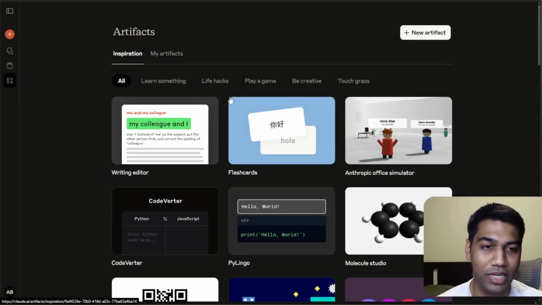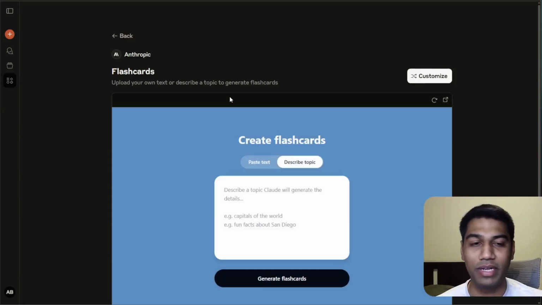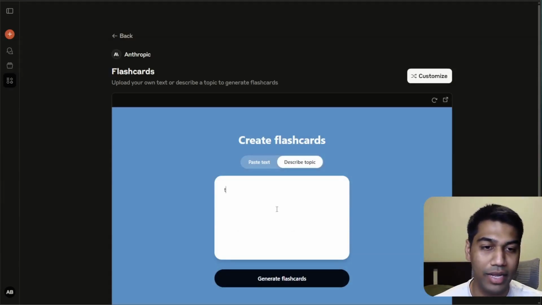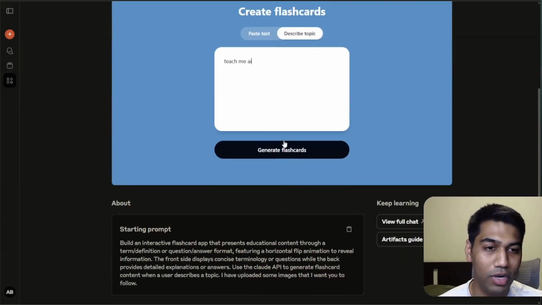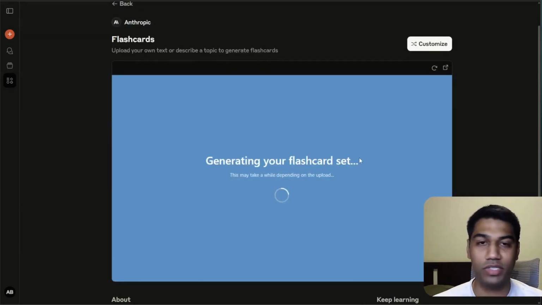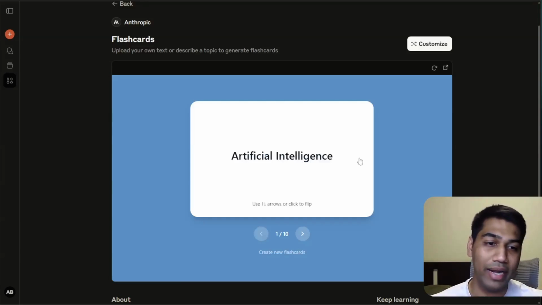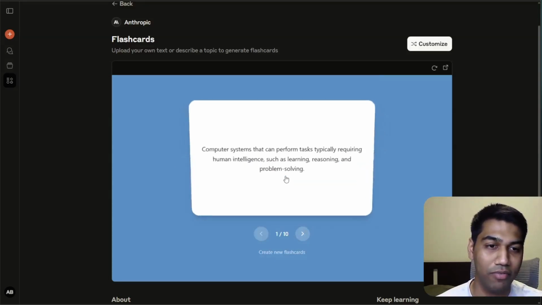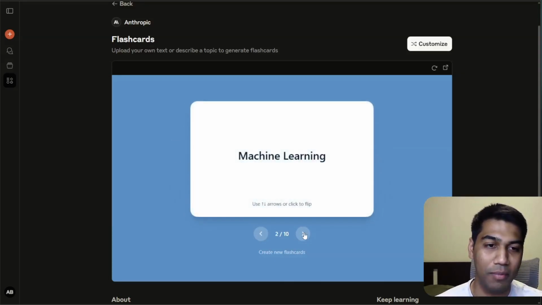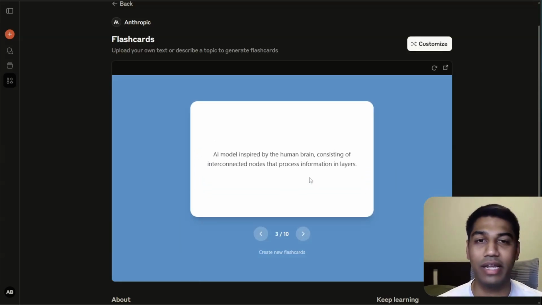I probably like the flashcards one a lot. Obviously everyone knows flashcards when you have been studying for some time. So we are going to just ask a couple of examples. Teach me AI, and I'm going to click on generate flashcards. Now this application, which is created by Claude itself, is going to generate a flashcard set for me to learn. And this is created without writing any line of code, right? So artificial intelligence, I can flip, what does it mean? And you can keep going like this, and you can flip any cards. It just creates flashcards simply to learn any topic. And this can be created by you or anyone else who is using Claude using artifacts.